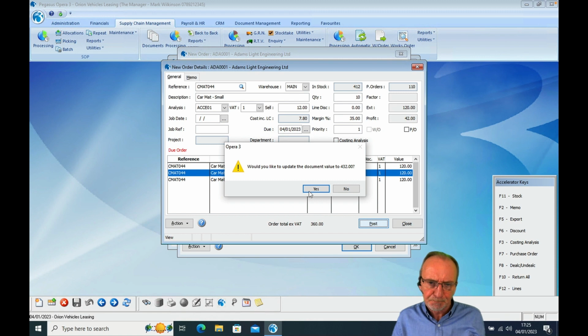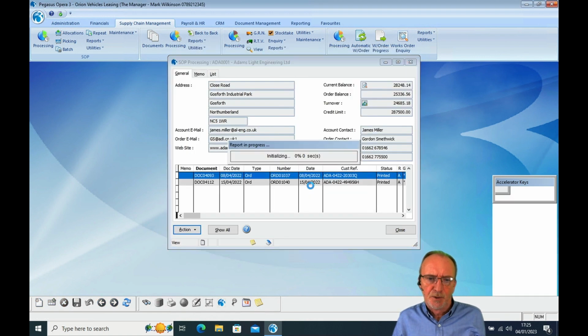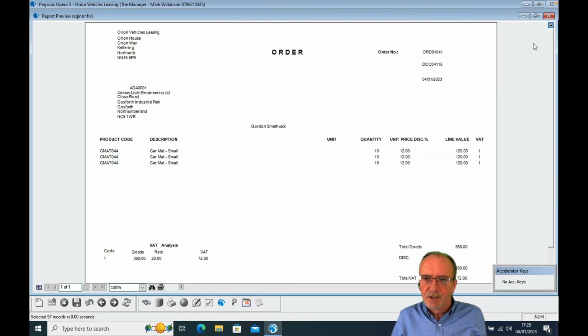So let's post that as normal. There we go, we've got our order, and you can clearly see now I've got my duplicated lines, and all I did was enter the one line and then copy it.